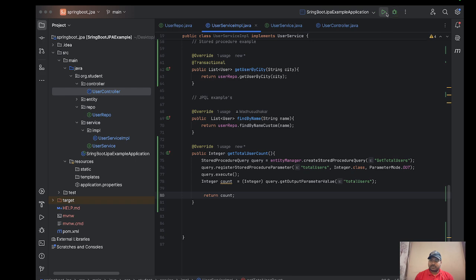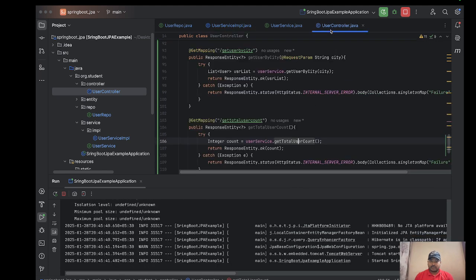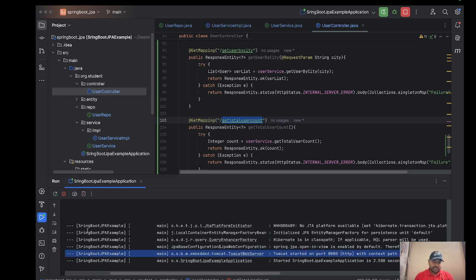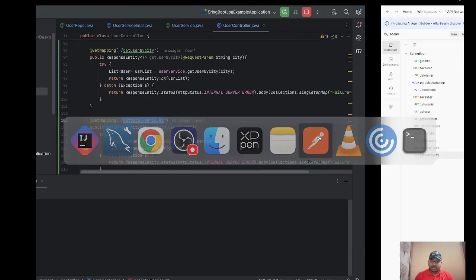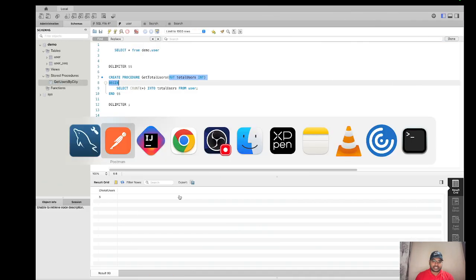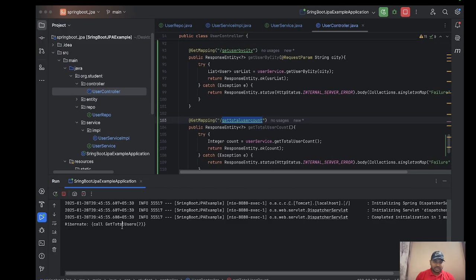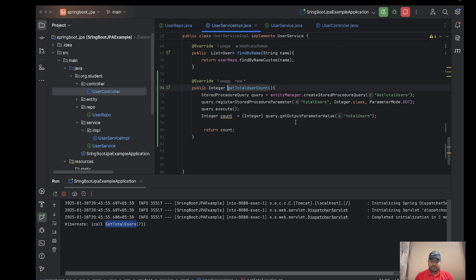Let me start the application and call this endpoint. Okay, now the application is started. Let me clear the logs. Let me hit from Postman. Now guys, you see here 5 came, right? 5 came, and go and see in the logs. You see it is calling this getTotalUser. I will show you the piece of code how it is.